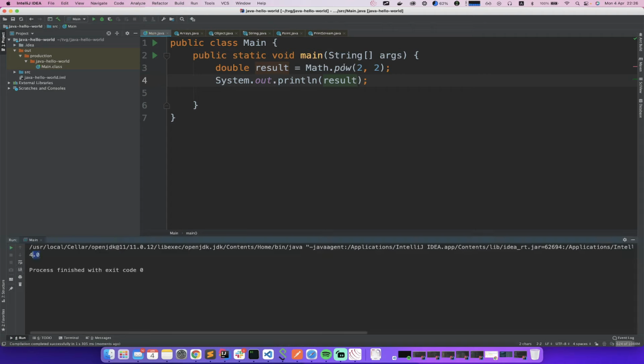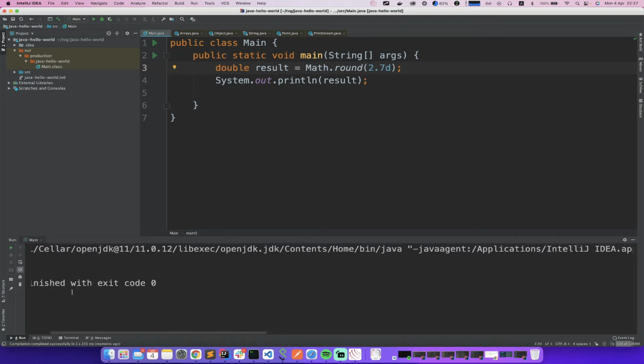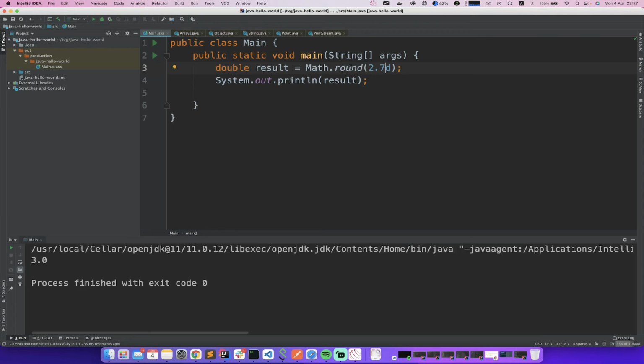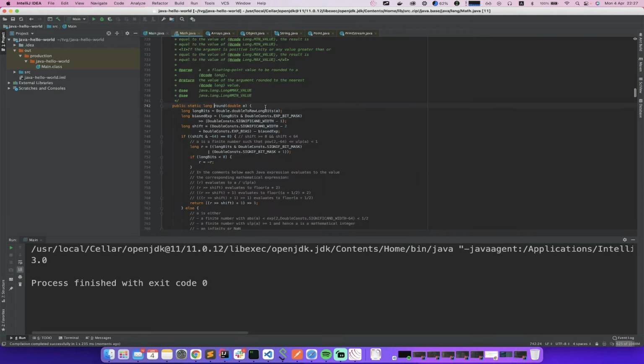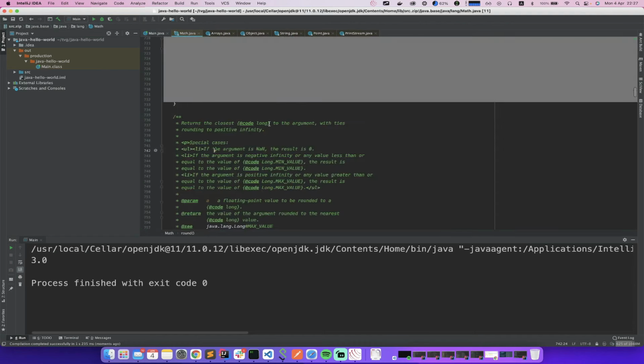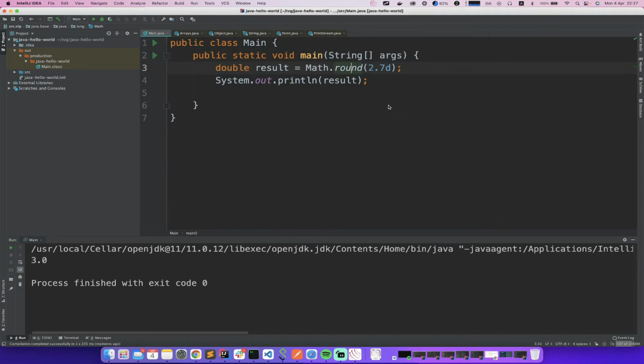Awesome. So you have other functions, which is the round, and it takes a float or a double, so you can do 2.7, and let's go. It will be 3 because it will round to the closest one. And if you open the round method, you have everything that you need. Returns the closest to the argument, with ties rounding to positive infinity. So yeah, it goes to the closest one.